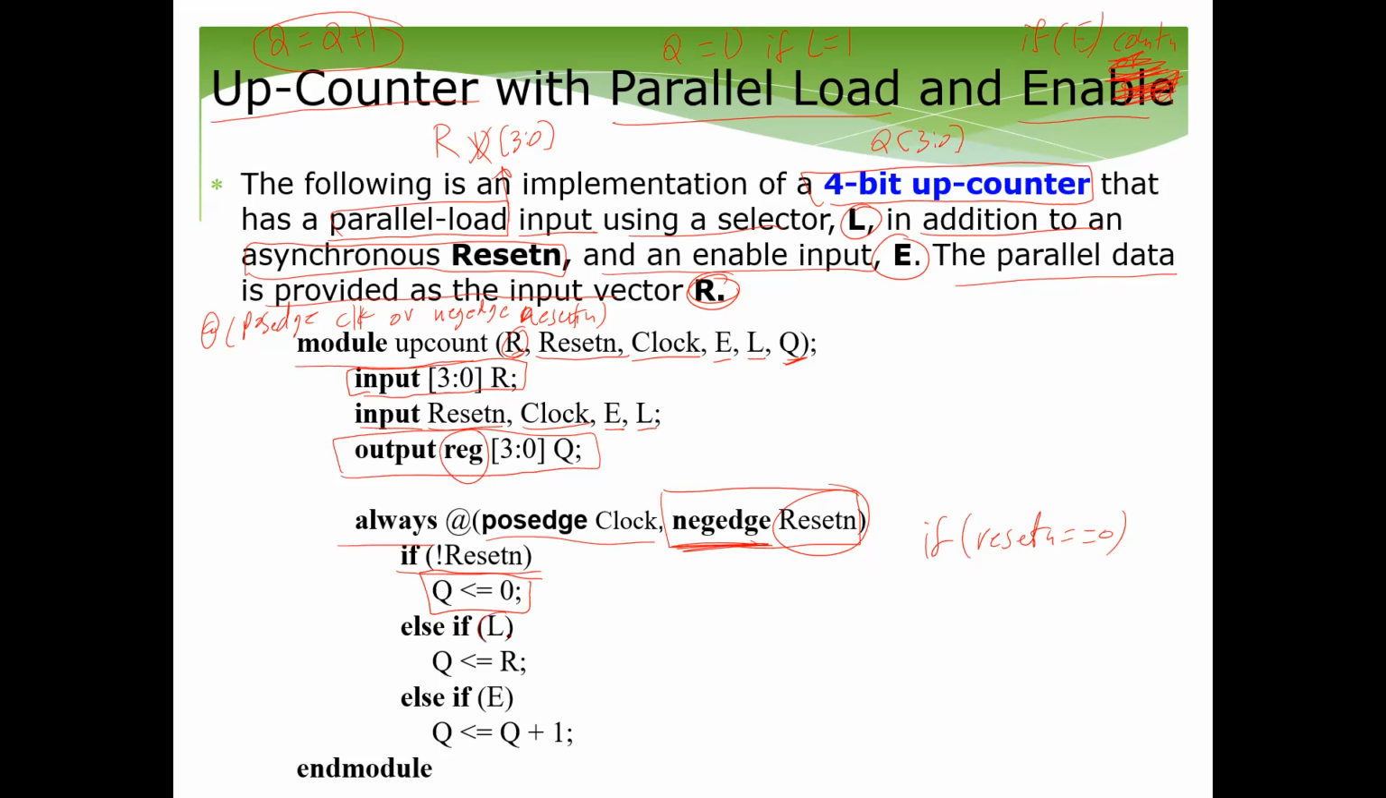Else, check for the load. If I'm loading, then let Q equal the input, which is R. Now, if I'm not resetting and I'm not loading, that means count, but I can only count if enable is equal to 1. So Q will take on the value of Q plus 1 if I have enable.